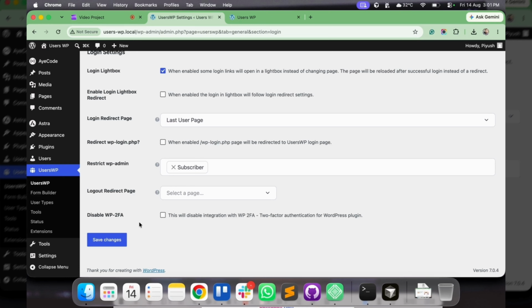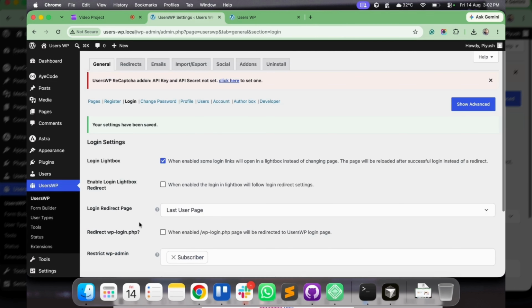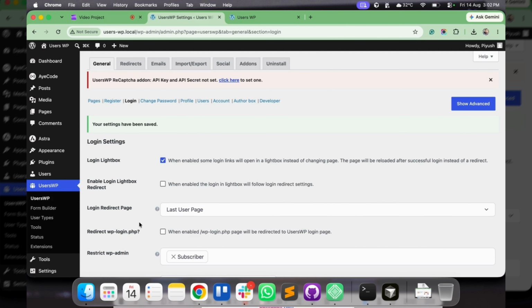Disable WP two-factor authentication. This will disable integration with WP2FA, the two-factor authentication for WordPress plugin. This is for two-factor authentication, which we can manage from here. So this was how we can manage the login and register pages, which I explained here today.